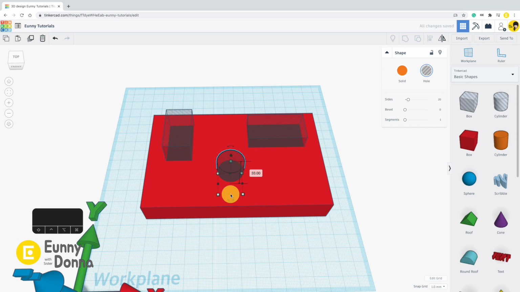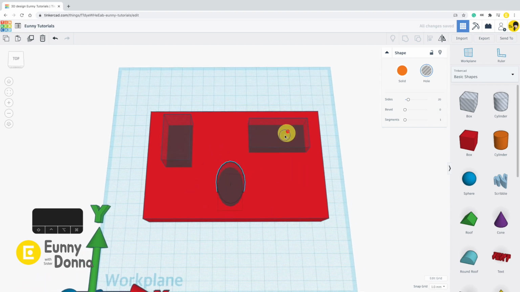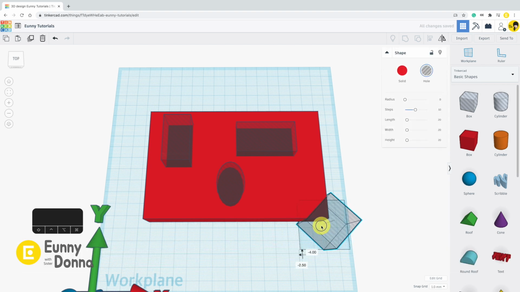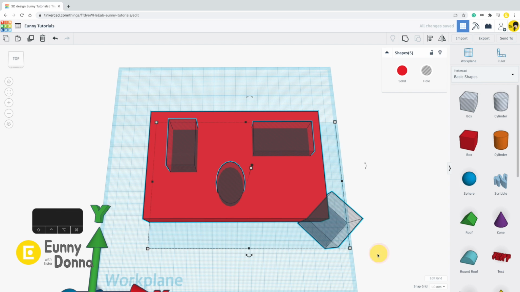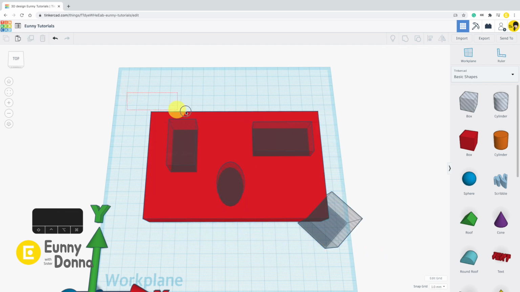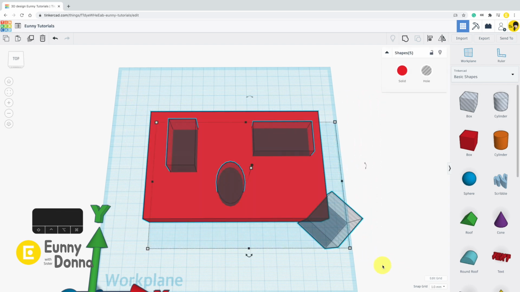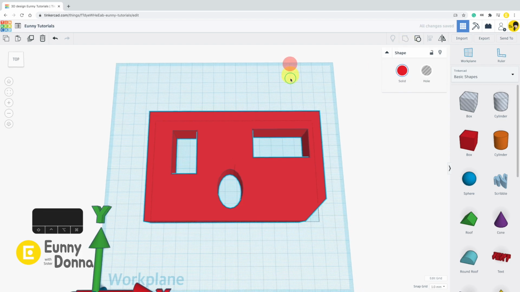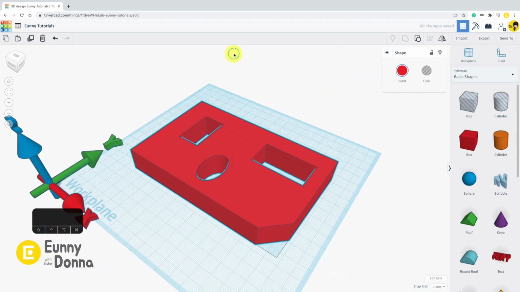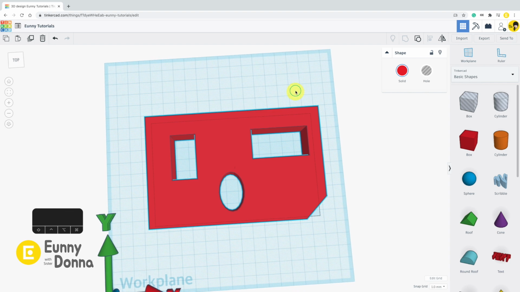Resizing, rotating, etc. All the functions we did in previous videos are applied to this hole shape too. So I put them like this and select all together by drag. You need to select all shapes, including the main body and hole shapes. Then click the Group button. You can see the overlap hole shapes are gone. This is the subtracting in Tinkercad.